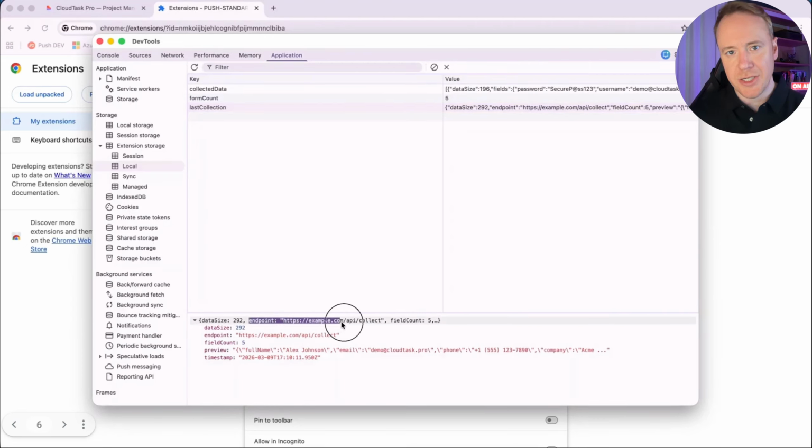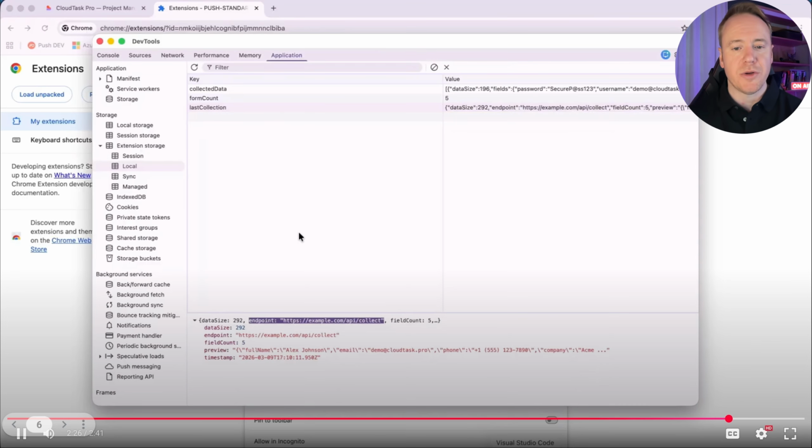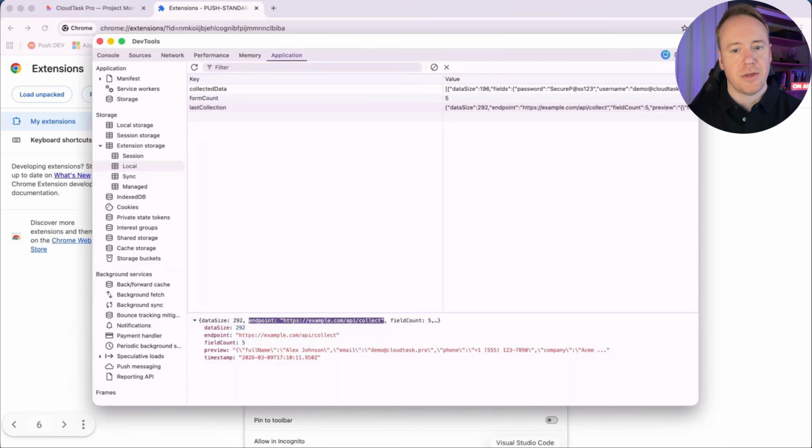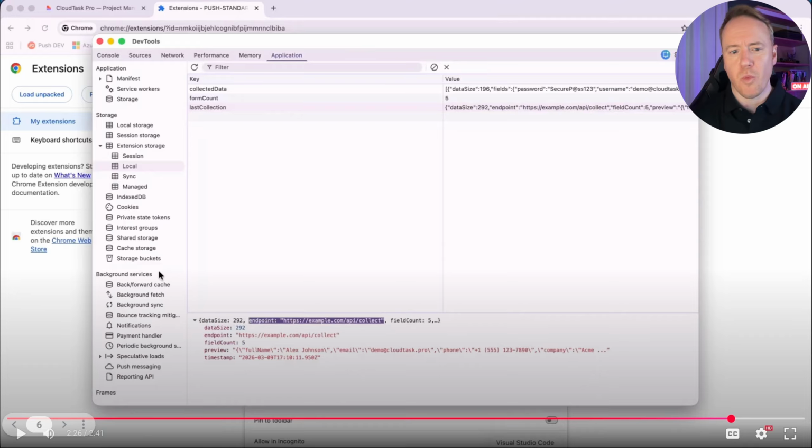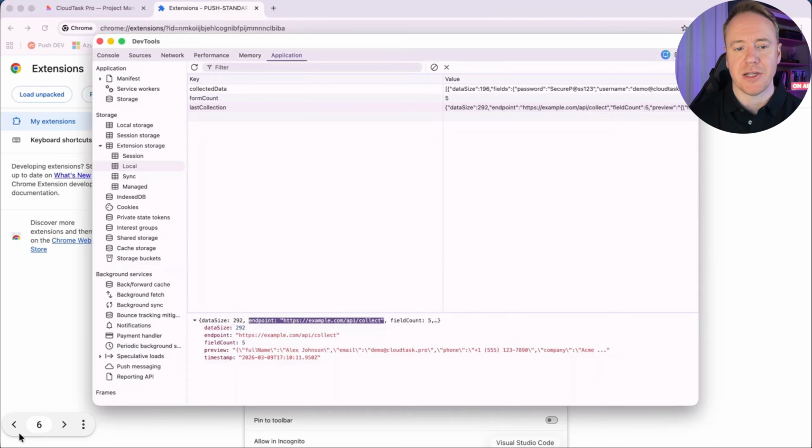In the last collection key, we also see this endpoint defined, which is our URL example.com/API/collect. So I have defined an API endpoint in there. Why might we do that? Well, here it is to demonstrate that I could define a remote endpoint where I could post all of that sensitive data to. So where is that functionality within the extension?